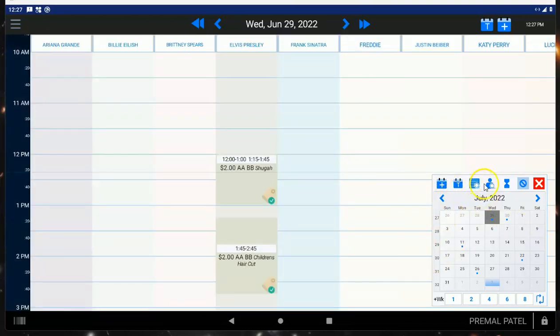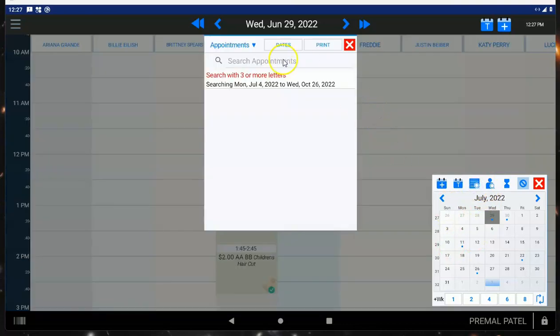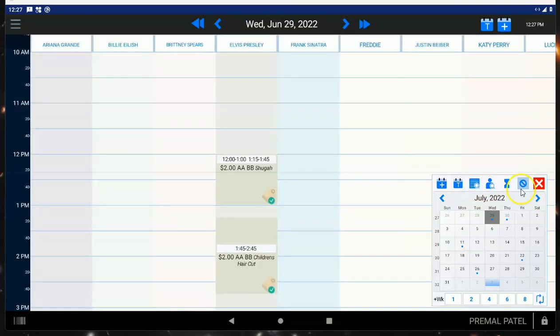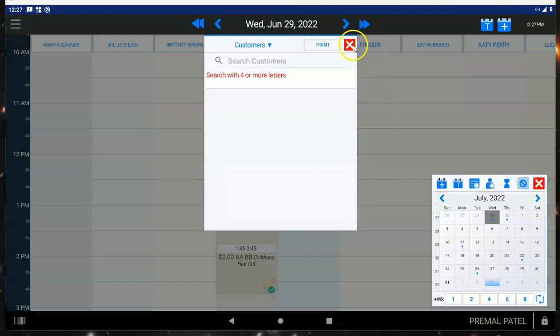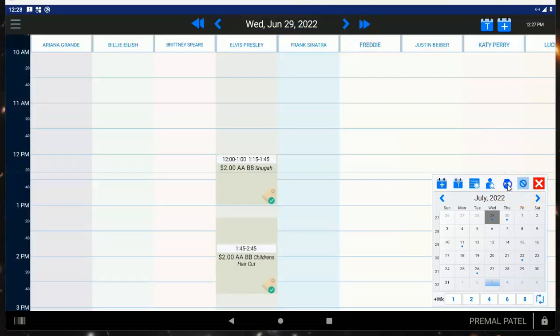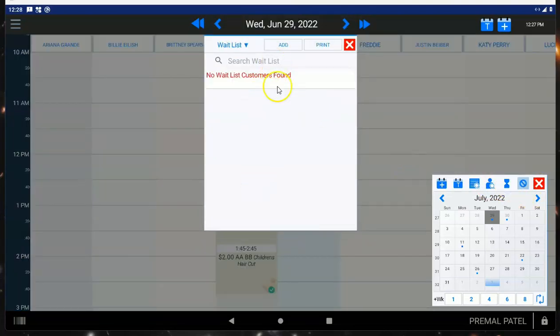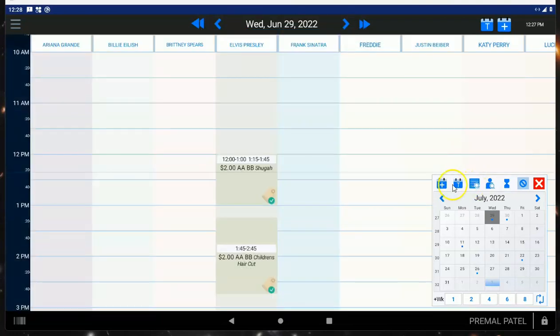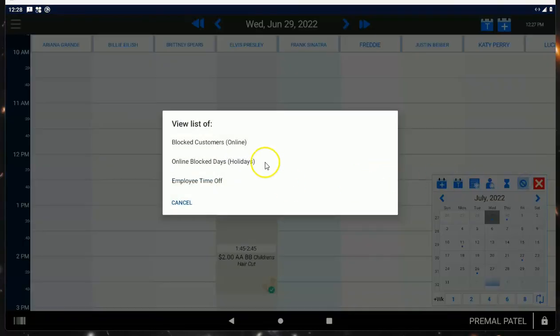By the way, on this calendar right here, you can search for appointments, or you can print them out. You can search for customers, or you can tap here and you can look at your wait list items that are created there. You can go to today real quickly. You can go to your block list and add blocked holidays for the business or employee time off.